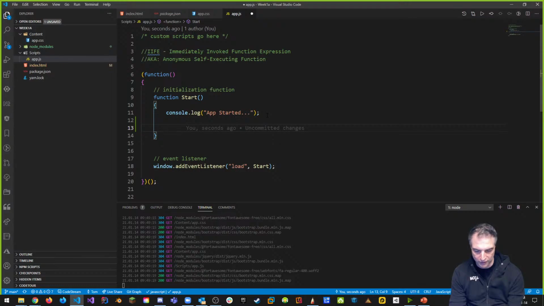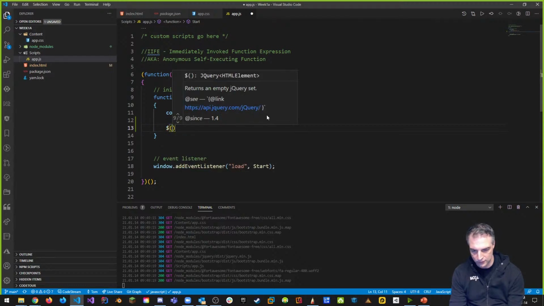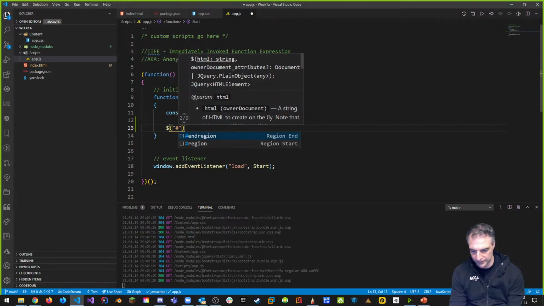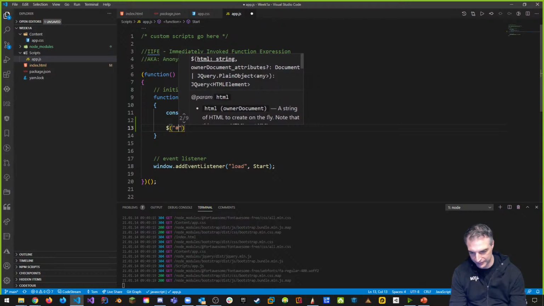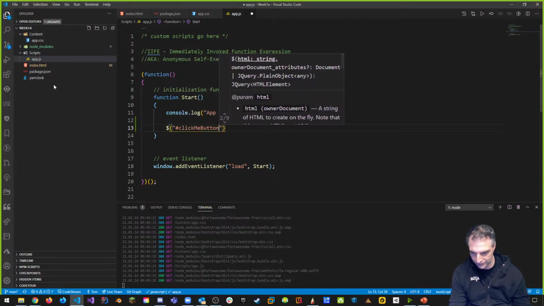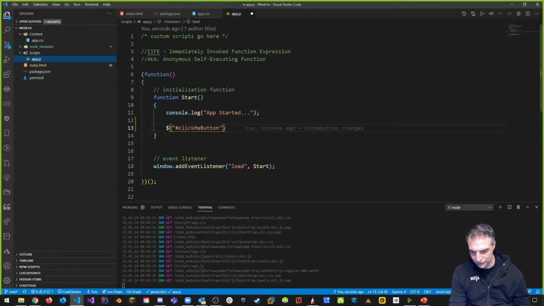If we use jQuery, then we're going to say something that looks like this. Hey, jQuery, I want to search for something that has an ID of button. So I want to search for the ID of button, right? Sorry, the ID of click me button. I think it's what I called it. Let me just take a look at that. There's click me button. I'm testing jQuery here to make sure that it works.